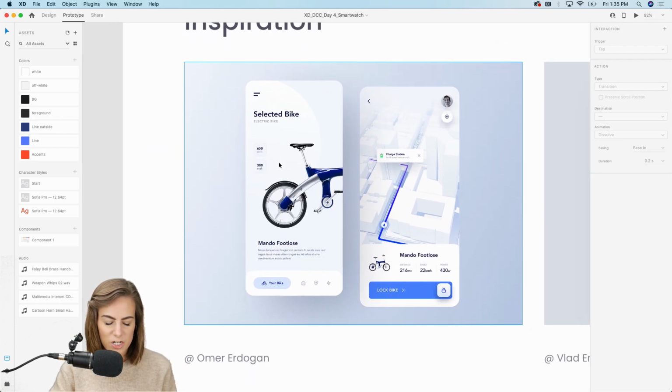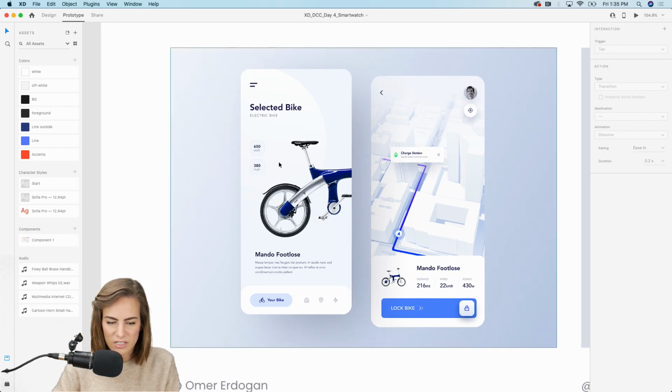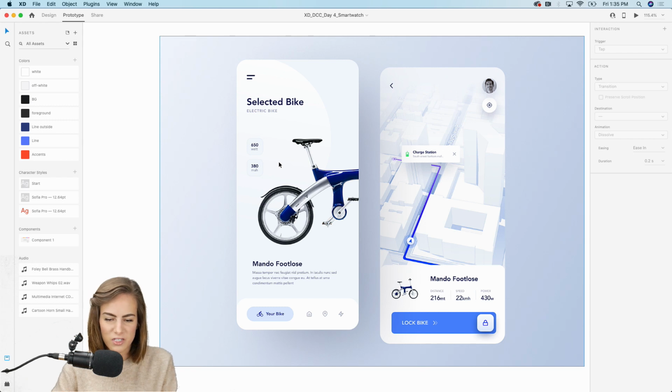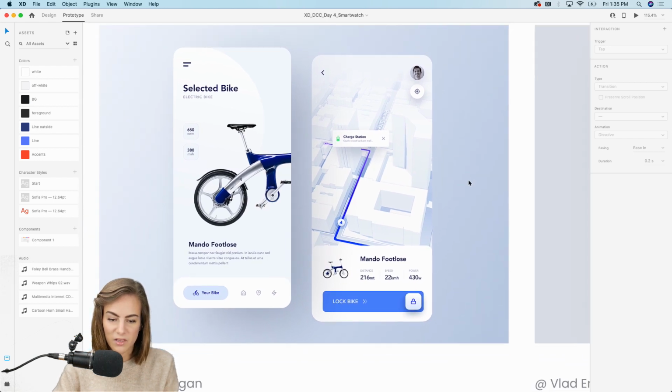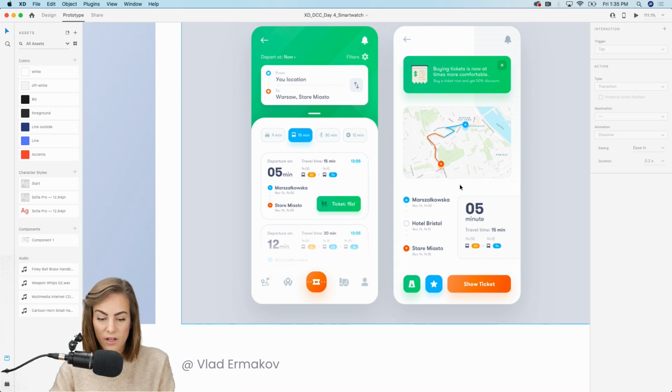So let's scroll on down. Got some inspiration for you guys. This one's by Omer. I just love the very calming colors in this. It feels kind of futuristic with the 3D buildings as well. So you can do something like that, showing the navigation.